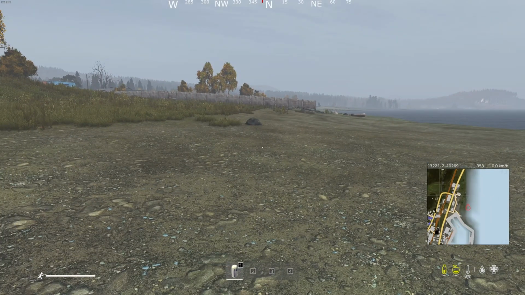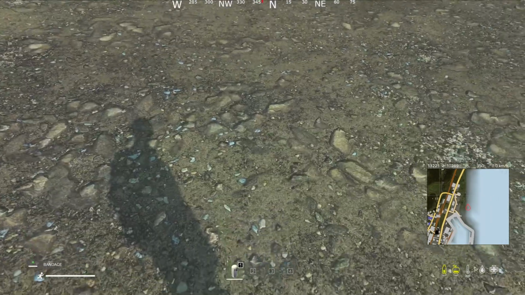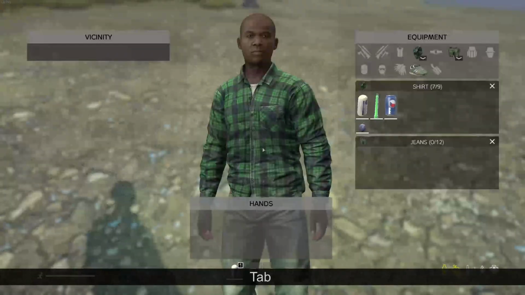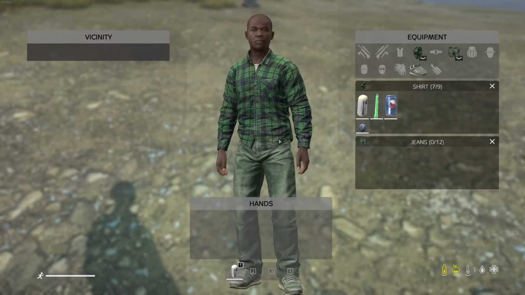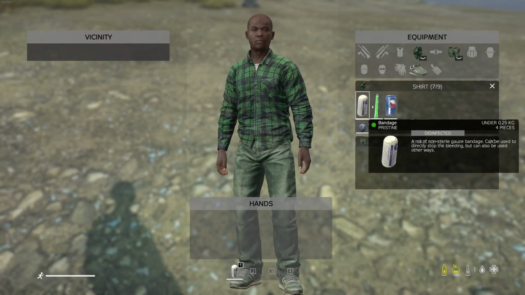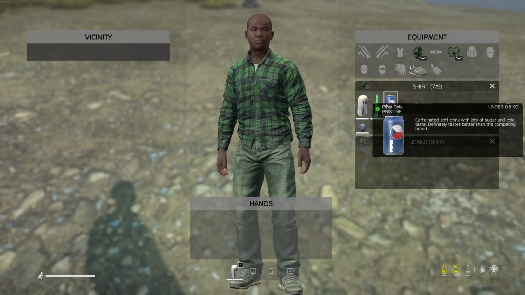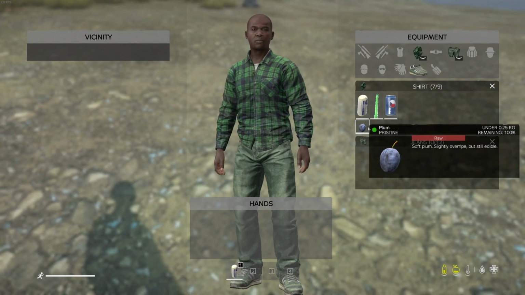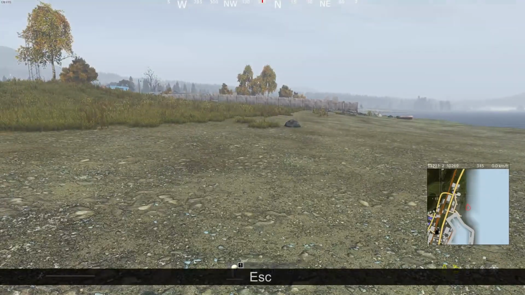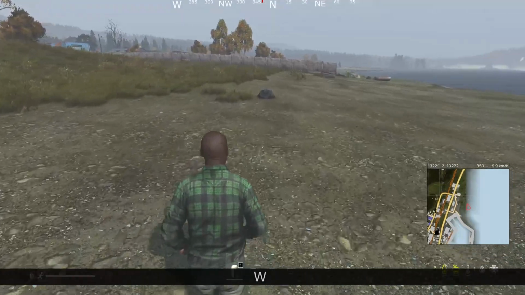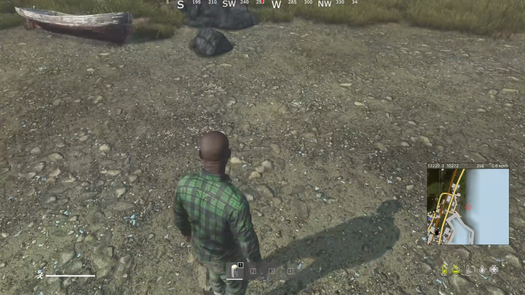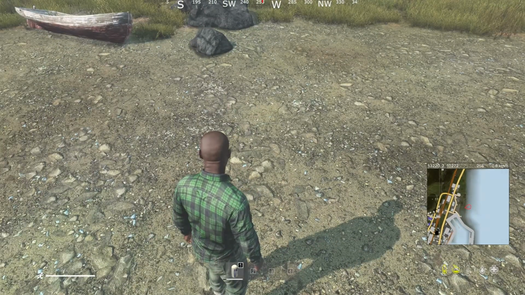As you can see, we have the bandage in our quick bar. So this one got added. And we also spawned with the green loadout. And we got a glow stick, a Pepsi Cola, and the plum. So that's working. Perfect.